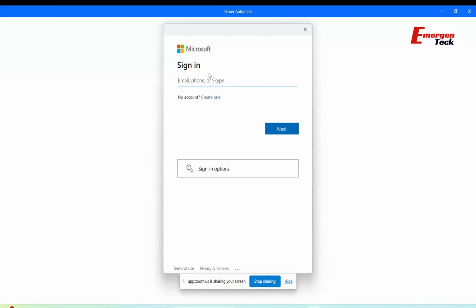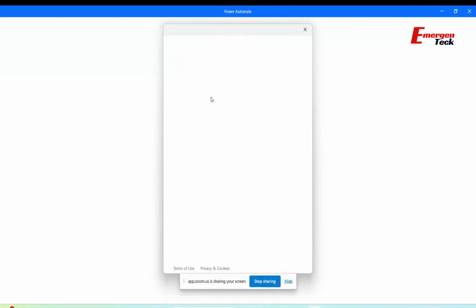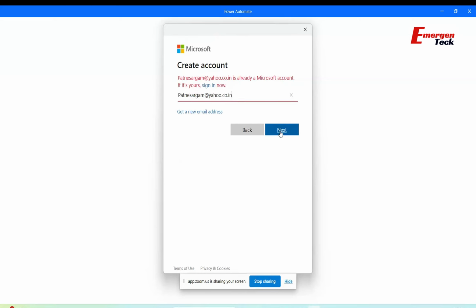It is not moving. So what we can do, we will create an account. Give your Gmail ID, Yahoo, whatever you have, just give it. Okay. Click on the next. It is already a Microsoft account. Okay. Yes. So click on sign in.